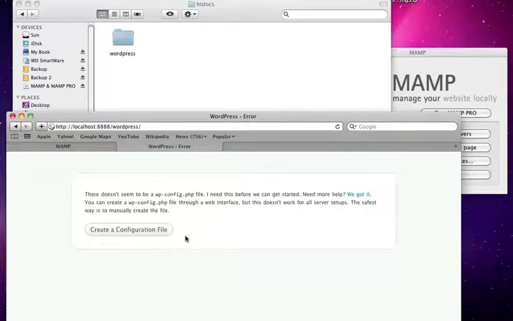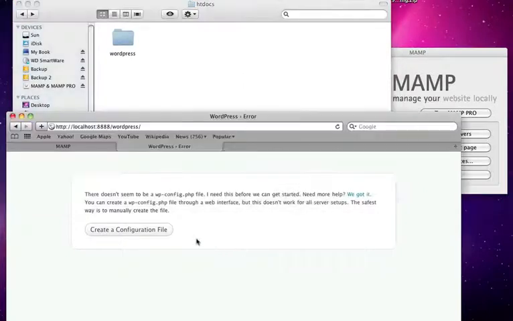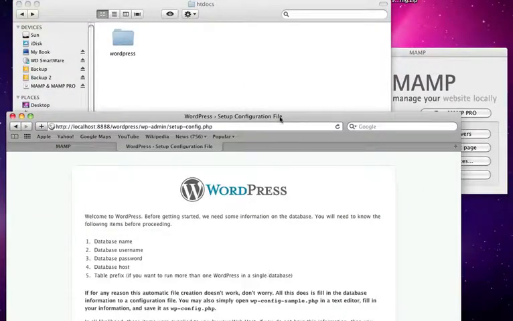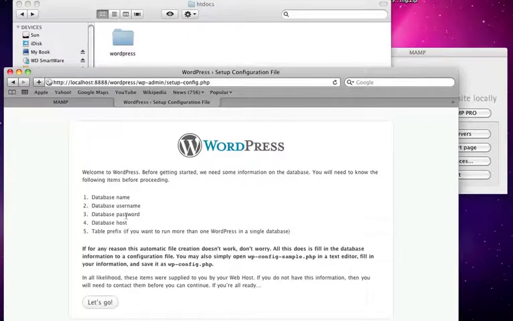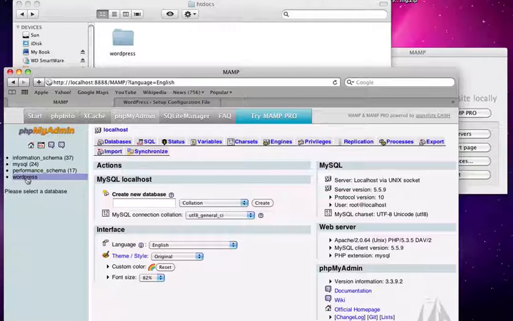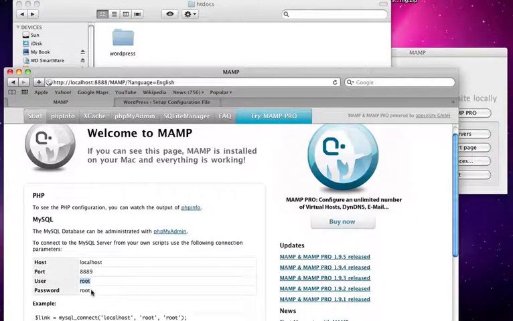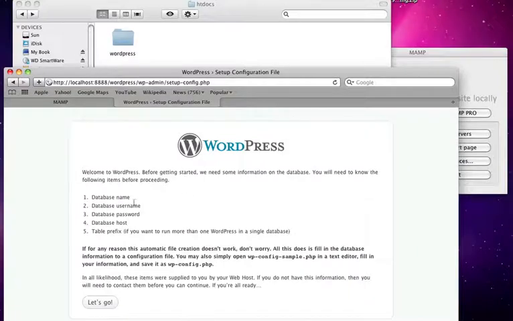So the first thing is to create a configuration file. And there's also a README in WordPress, which you can read if you like. So you need a database name, username, password, and host. And the name I created is WordPress. That's the database name I used. You can use whatever you want. And you go to start here. It says user root and password root and host localhost. So I know a bunch of the details I need for the database. Let's go.